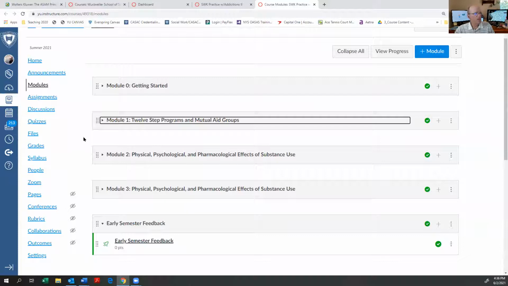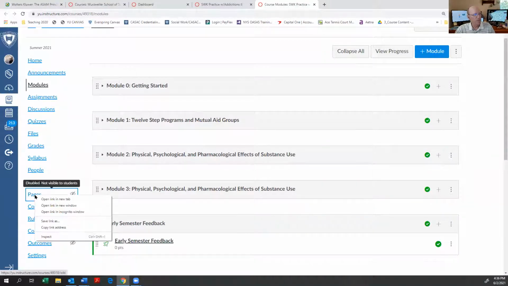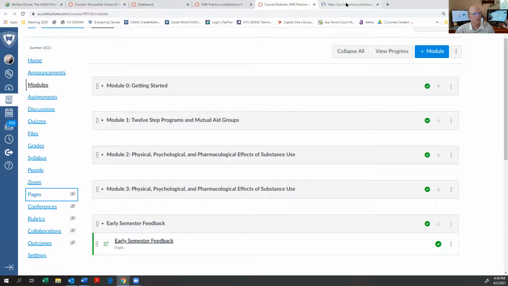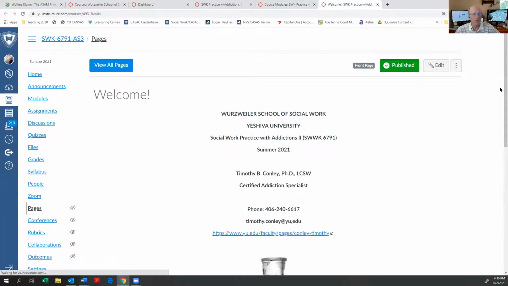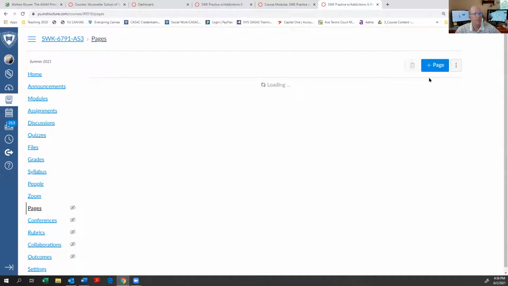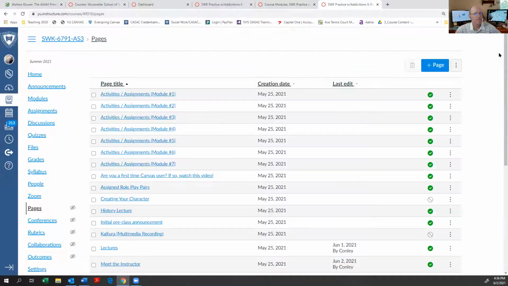What I just showed you was a page that had readings. Let's take a look at this pages tab here on the left, which I don't have it displayed. I don't let the students go in and look at every single page in the course. It confuses them. It should not confuse you. I want to view all pages when I get there. Very important. You get to pages, click view all pages.